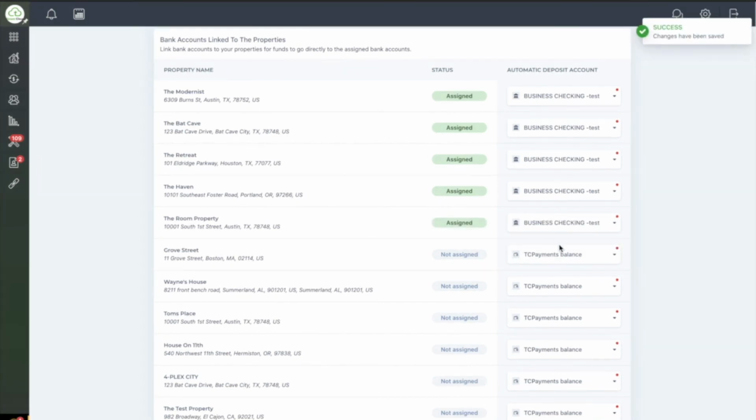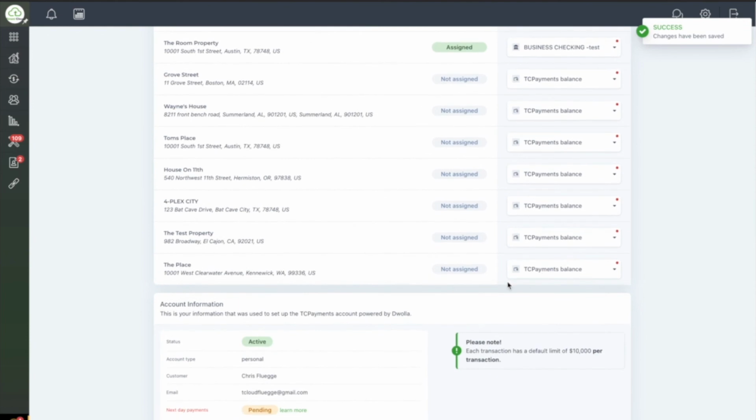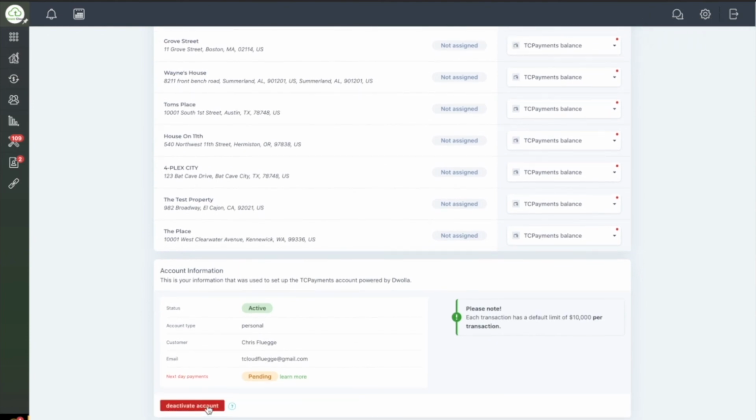At the bottom of the page, you have the option to deactivate the account. Selecting this button will deactivate your Dwolla account. You can reactivate it later if you want. And that is Dwolla in a nutshell.